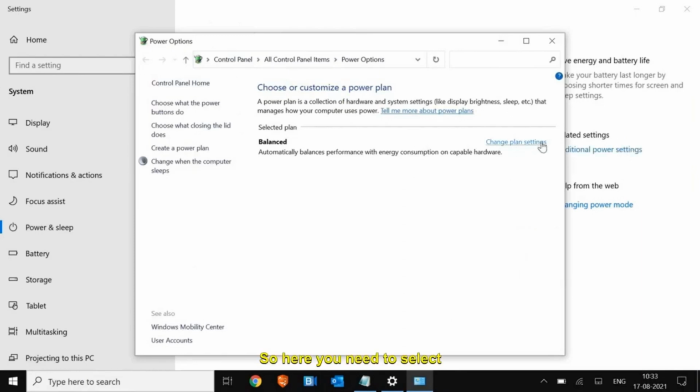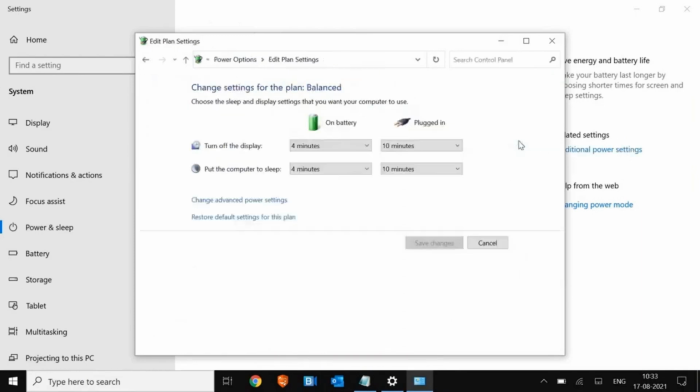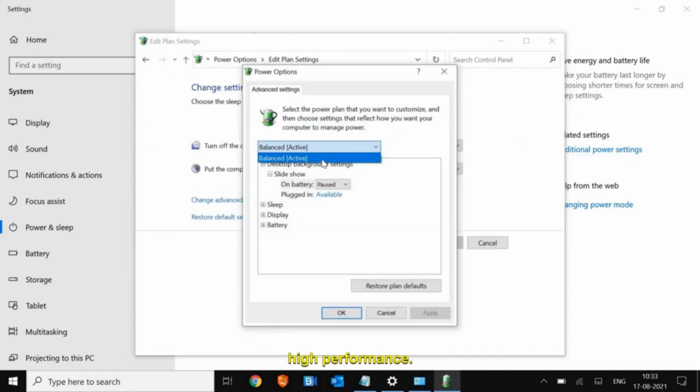Here you need to select Change Plan Settings. Here you will find Change Advanced Power Settings. From here you can select the High Performance. In my case, since it's a work computer, I don't have this option, but you will definitely have this option. So select the Power Plan High Performance. Click on Apply and then OK.